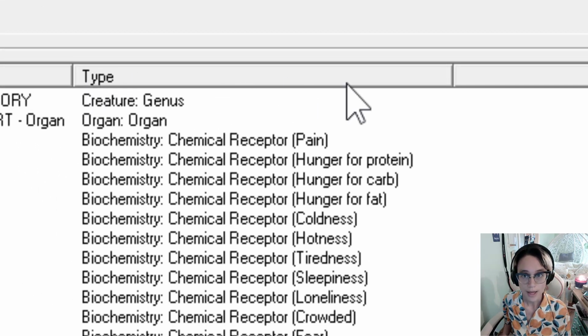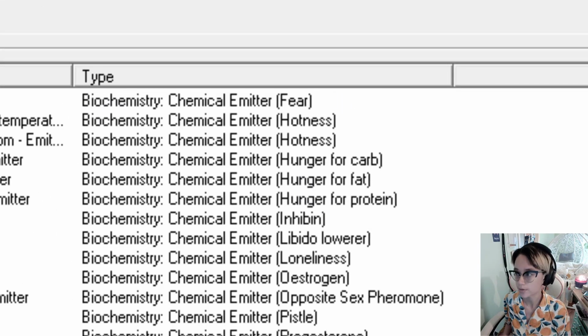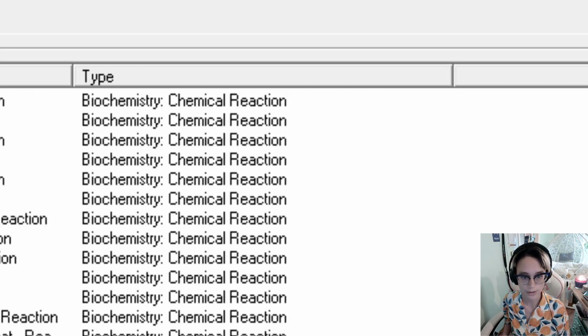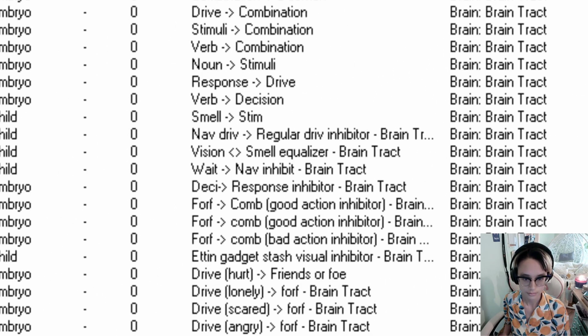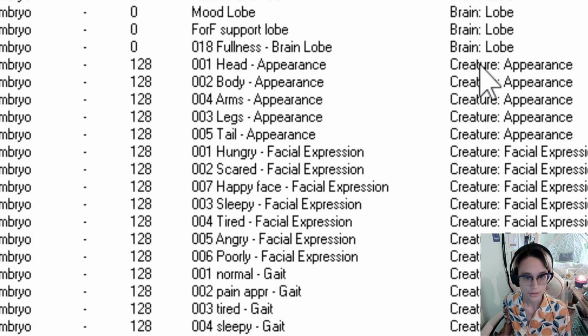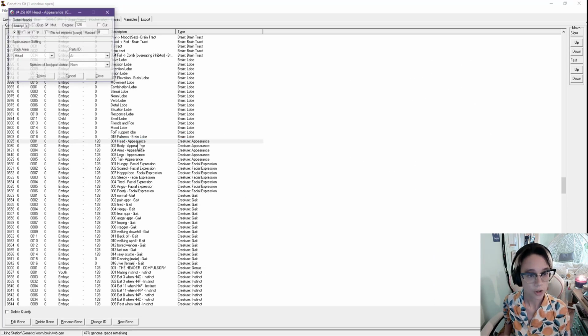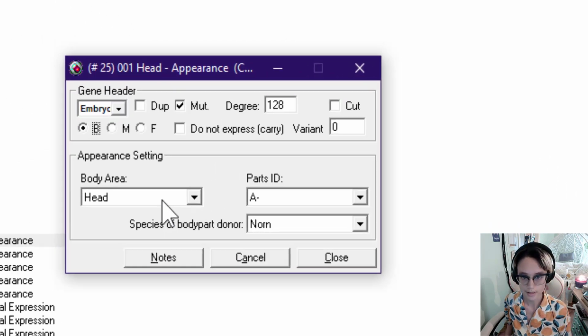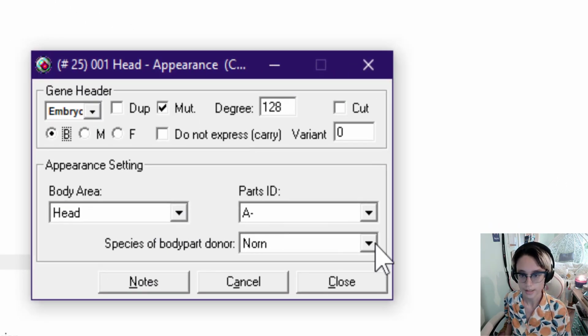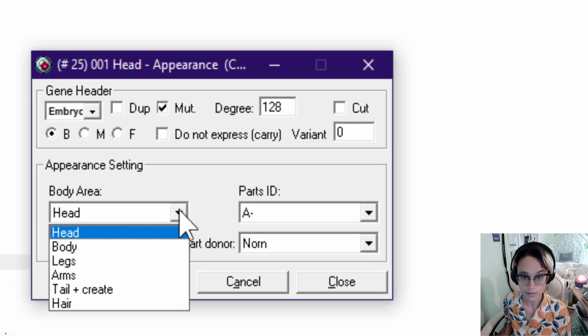If you click on the type heading here, it will sort the genes by type, and then you can scroll until you find the appearance genes. They're here, labeled creature appearance. If you open one, you'll find that it has body area, part ID, and species. Body area does exactly what it sounds like it'll do. You're setting the body part for that specific part of the creature.